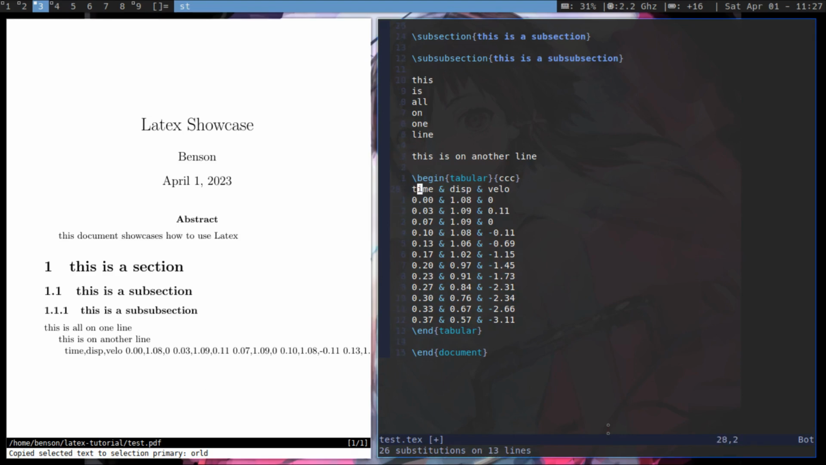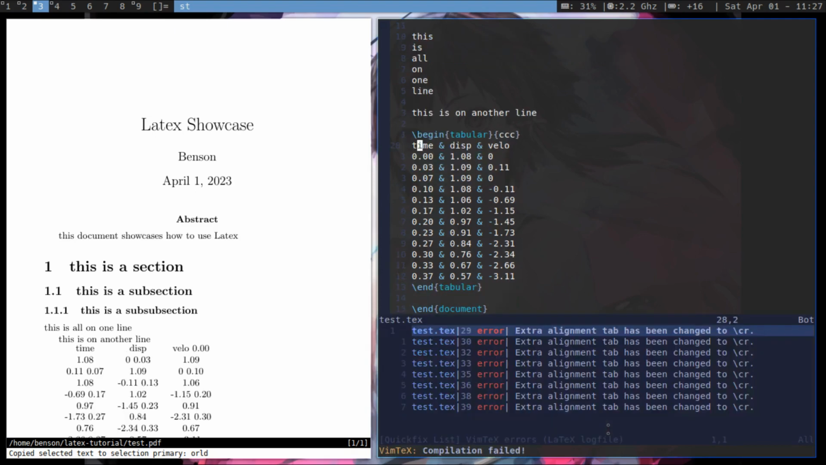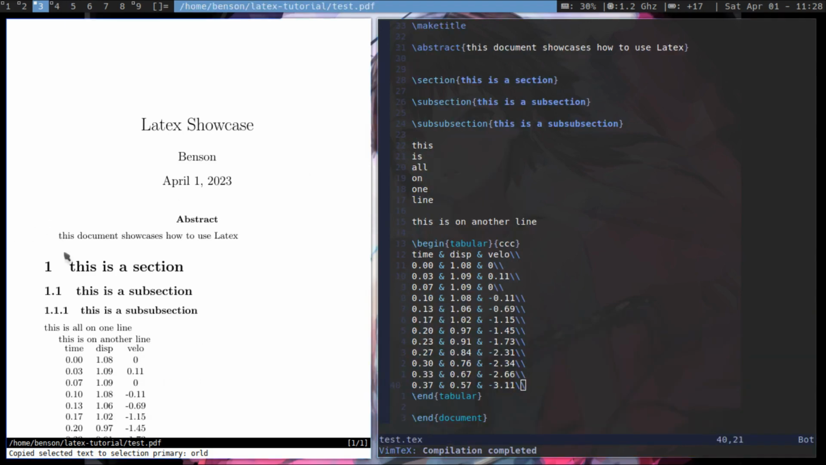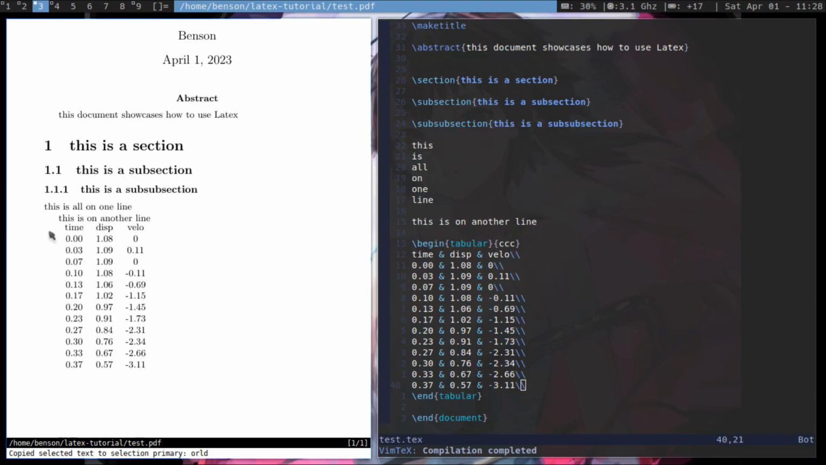And so if we compile this, we can see that it's also not working. That's because for each new line, we also need to add backslashes. So what we can do is append backslash, then we can just use some Vim magic to get that done. So now we can see that our table is looking fairly nice. Not really.